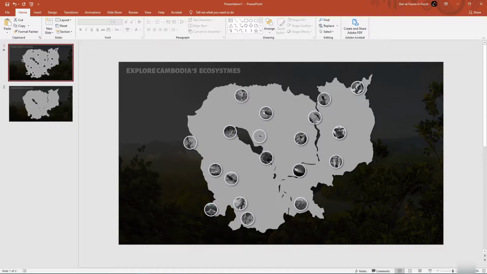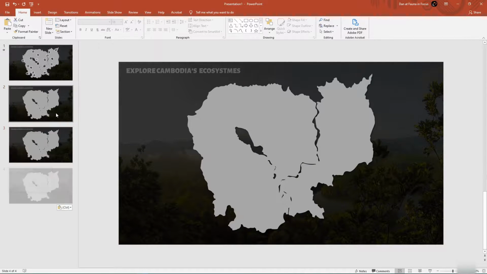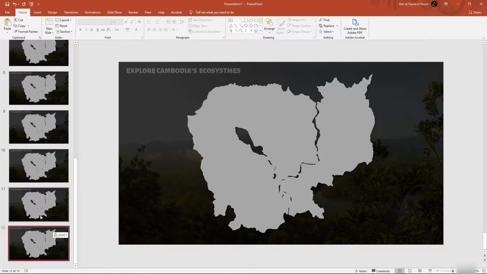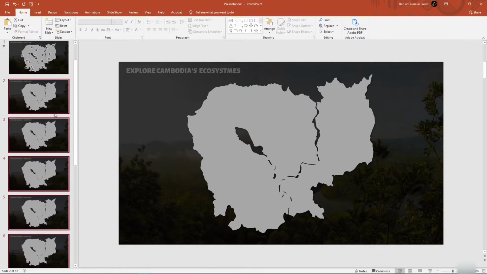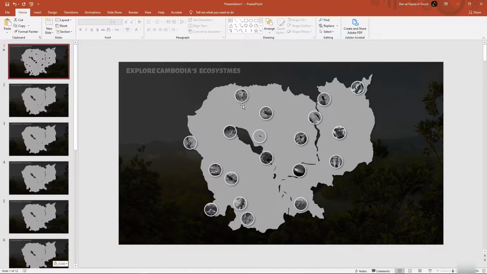So I'm going to decide, okay, we've got northern plains, so that'll be 1, 2, 3, 4, 5, 6, 7, 8, 9, 10, 11 ecosystems. So I need 11 pages. There we go. So I've got my first one plus 11 more pages. All right. And now that I've done that, I can set up my hyperlinks.